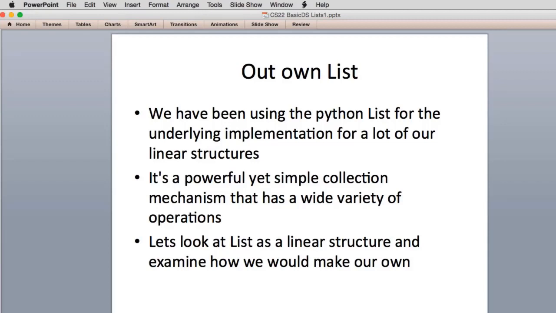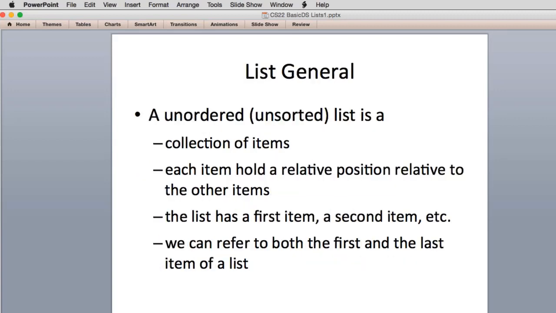So Python has a pretty good list. It has an underlying list that they've implemented for us, and it's very powerful. It is powerful for all the most common operations you'd want to do. But we're going to look at how you would implement your own list. In general, we're going to be implementing an unordered, which means unsorted, list.